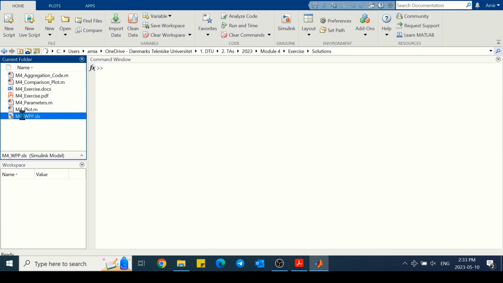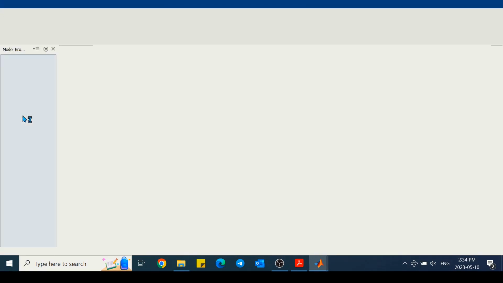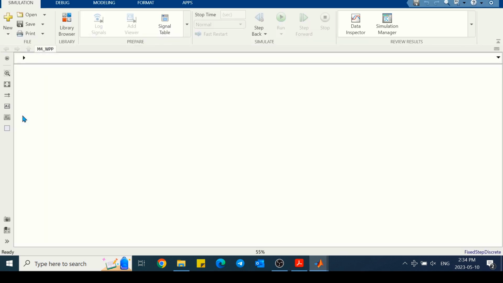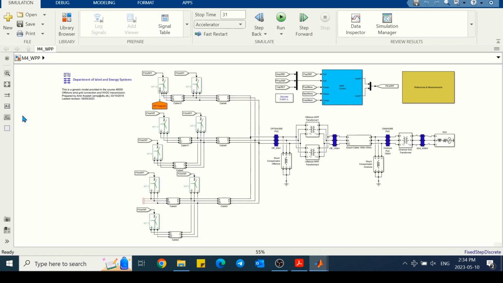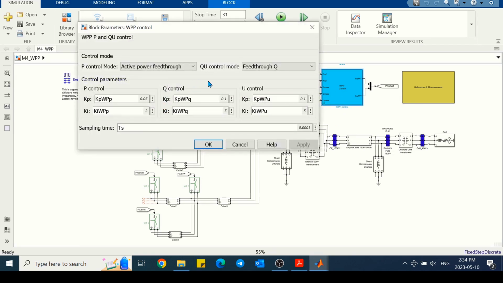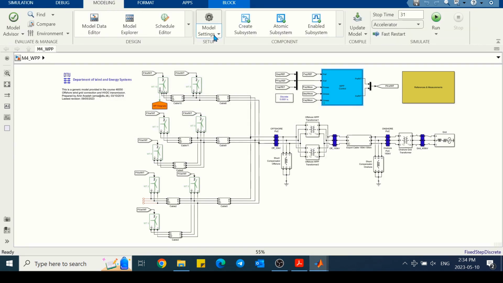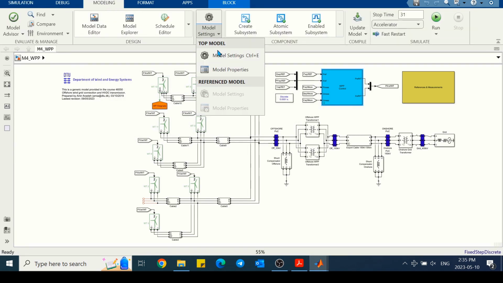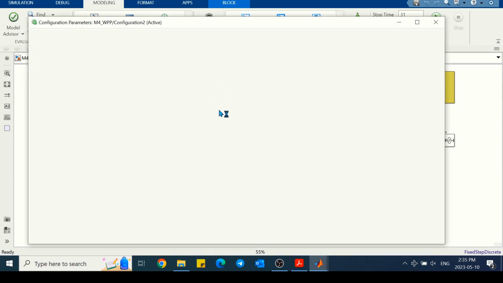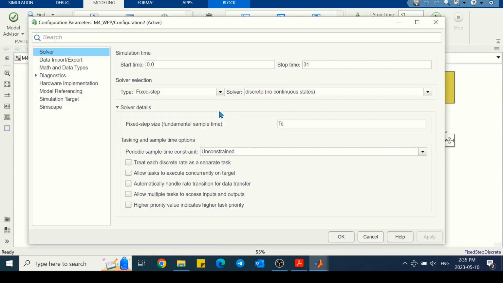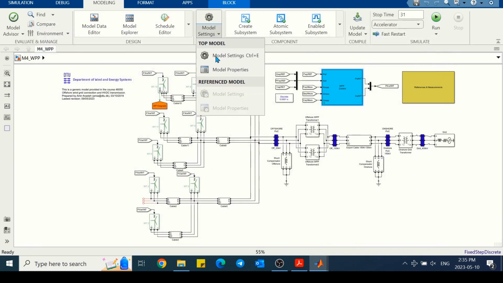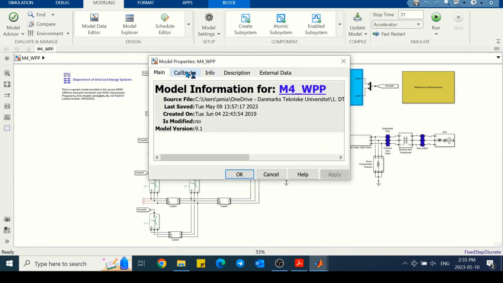Let's open the provided Simulink model for this exercise and check the control mode of the wind power plant to make sure that the correct control mode is selected. As always, we can check the model settings and also model properties to be sure about the solver type and also these callback functions which are inserted in the preload function and initial functions.